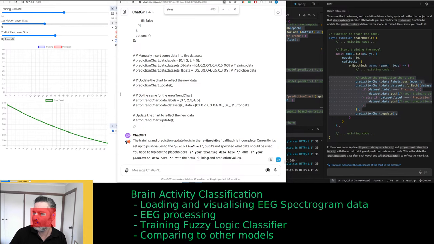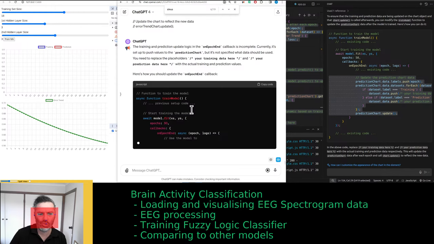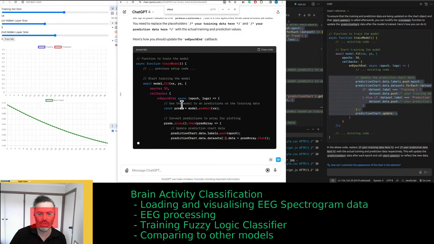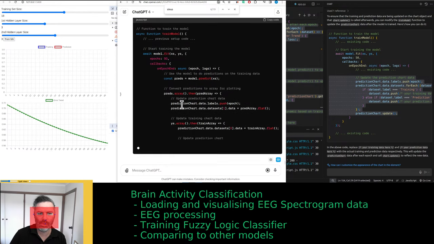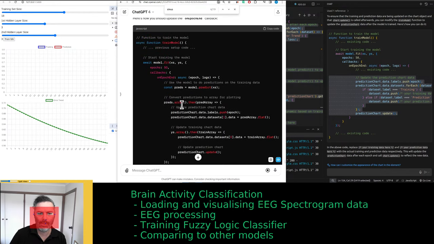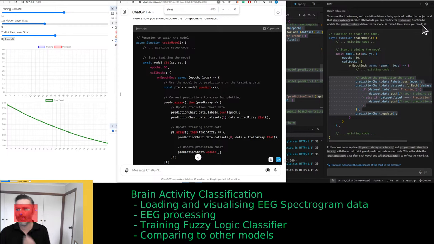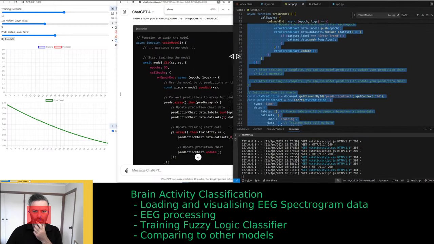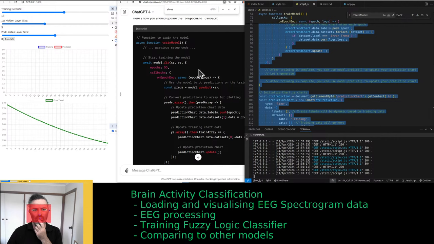The training and prediction update logic in the onEpochEnd callback is incomplete. Currently, it's set up to push values to the prediction chart, but it's not specified what data should be used. You need to replace the placeholders, your training data here and your prediction data here, with the actual training and prediction values. Here's how you should update the onEpochEnd callback.